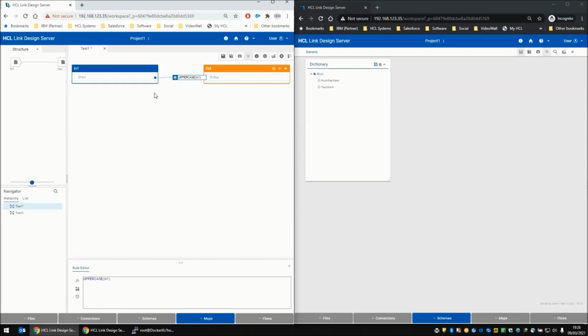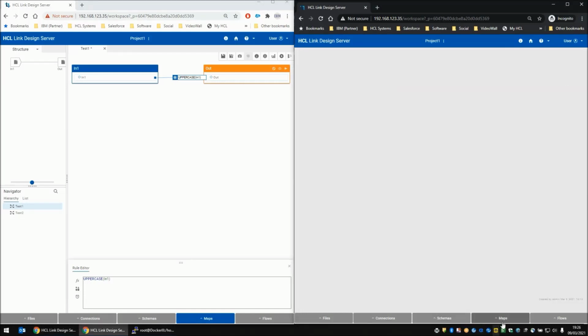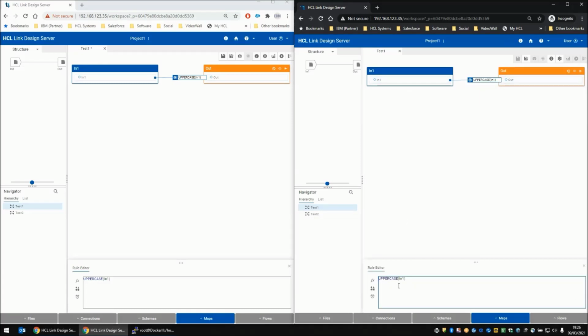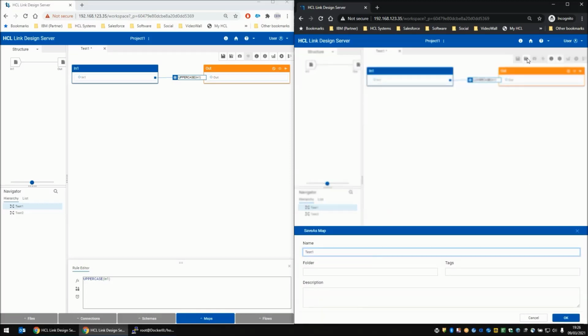Let's say that user 2 wanted to make a change to the map and experiment with it. He can load up the test 1 map here and he can decide to completely change the rule. Let's change it from uppercase to lowercase. But then the save button doesn't become active. Although a change has been made, the save button would normally come active, but it will not because this map is locked. So he has to use the save as box, and I'm going to do that now and call this map test3.